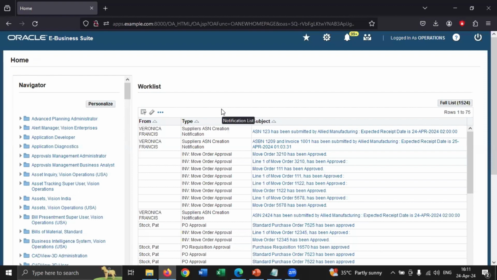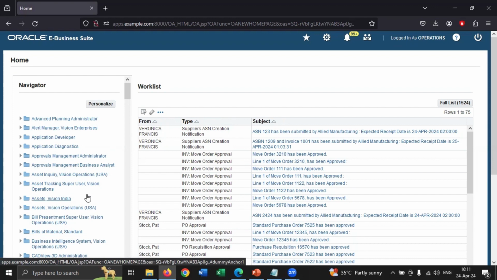So the ECC dashboard, as mentioned earlier, will be given to a particular user who can have access to multiple responsibilities and functions. For today's demo, I will be taking you through mainly inventory, procurement, and order management dashboards, which come under the SCM modules.